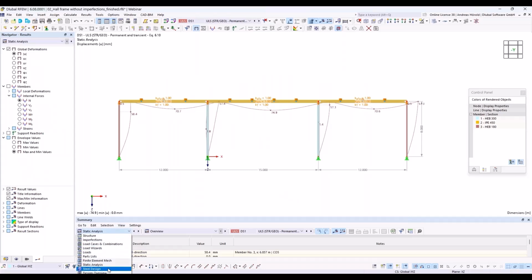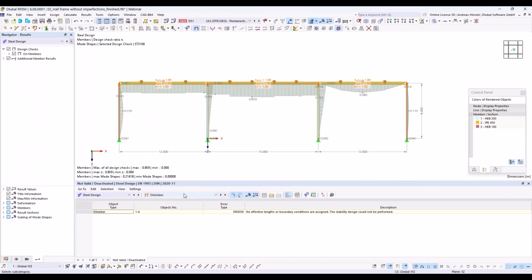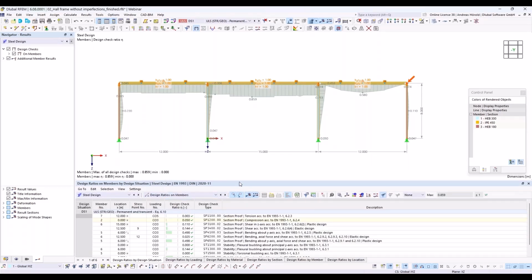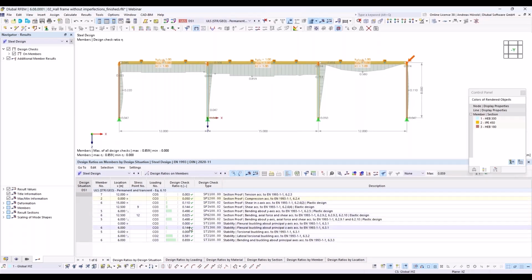So we go directly to the steel design. So design ratios on members. Yeah, and you can see the design ratios. With the method C, we had a design ratio of 84%. Now we've got 86%. That's quite similar, different methods. Okay, yeah, that should be all for today.